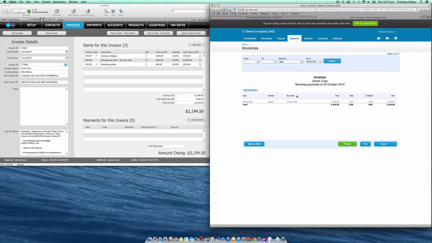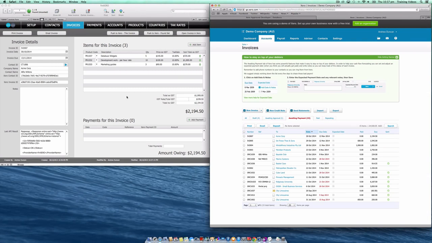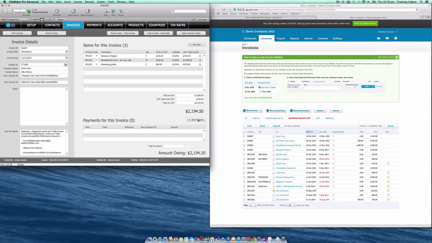Invoice number IV2007. And there we are. And if you compare that, you'll see it's exactly the same as what's in FileMaker. So we've just saved a lot of double data entry, having to manually enter the data in FileMaker and then again into the Xero accounting solution. So let's add a payment to this invoice. So we'll just go back to the invoices list, come over to Xero, and we'll add a payment line item.